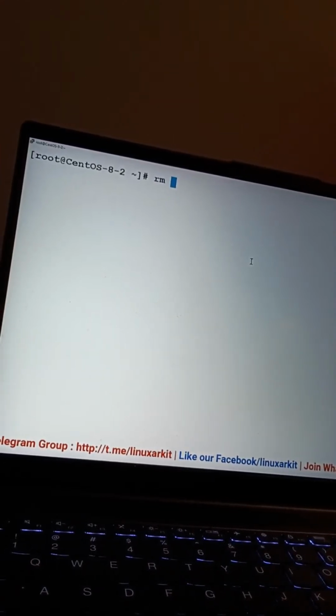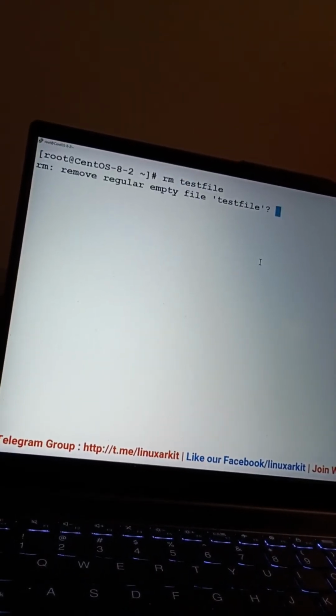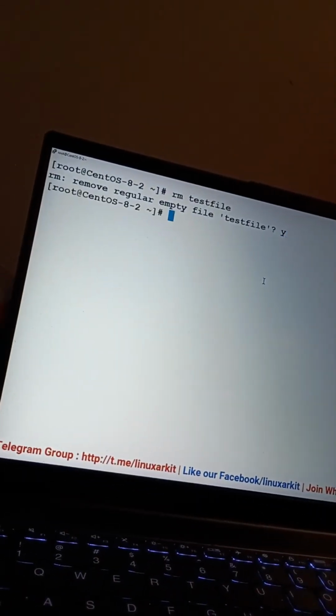So the rm command is used to remove or delete files and directories. Example, if you'd like to delete the file just created, then you can use the rm command on the test file. It says removing regular empty file, do you want to delete or not. If you say yes, then it will delete it.